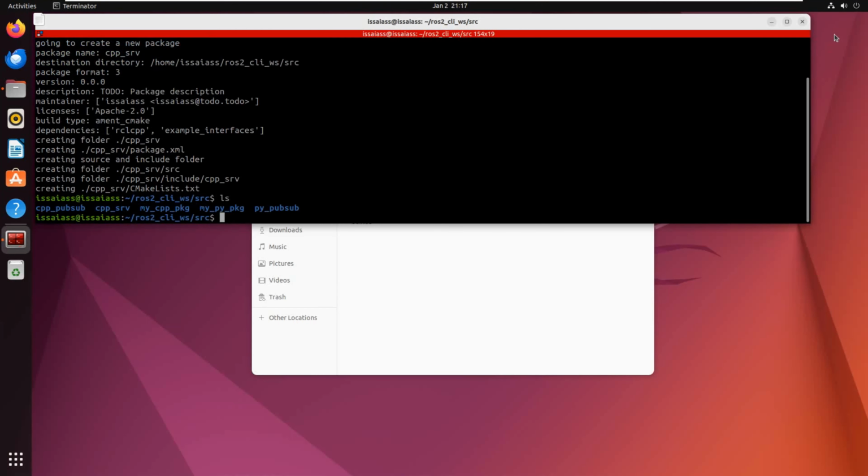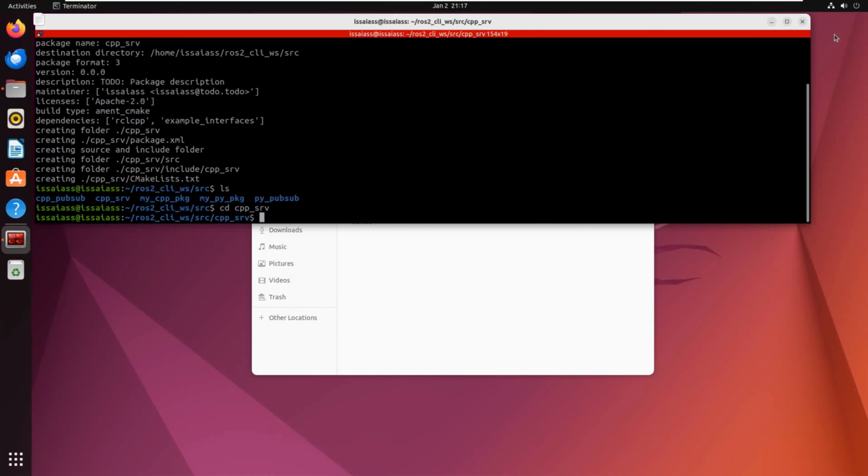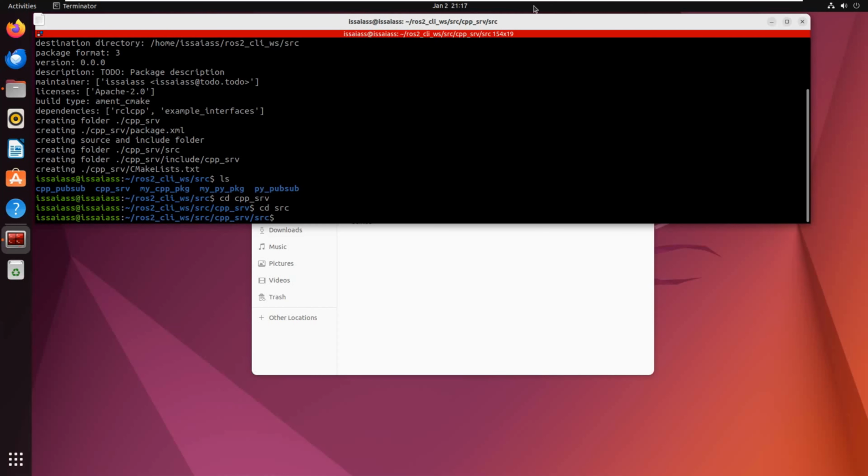Okay, here it is. Now let's move to cd cpp_serve. Okay, we are there, but what I really want to explain is what we will be doing here. We will be doing a service client and a server that add two ints. For example, if we put A with the value of 2 and B with the value of 3, we send the information to the server and the server responds 5. That's all.